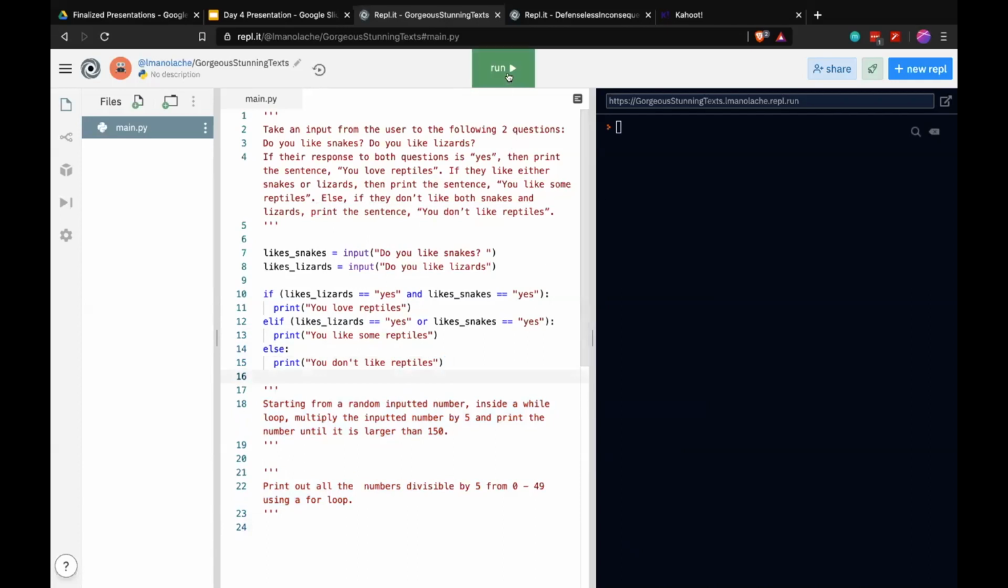Now if we run it, it'll ask if I like snakes and if I like lizards. Probably should. It says I love reptiles. That's what we want. Do you like snakes? No. Do you like lizards? Yes. I like some reptiles. Do you like snakes? No. Do you like lizards? No. You don't like reptiles. Good. This works.